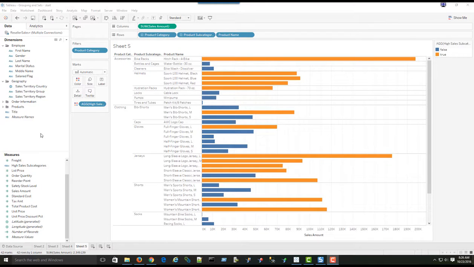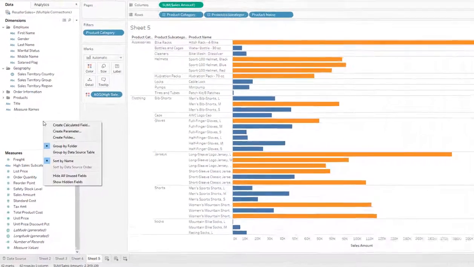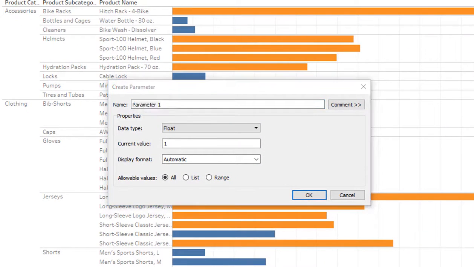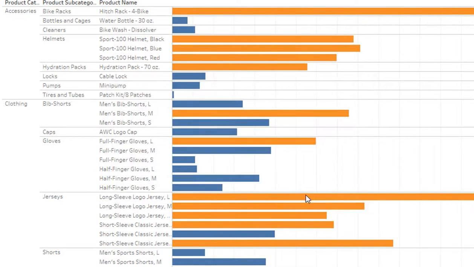Let's create a parameter now and tie in that calculated field to the parameter. So I right click, dimensions area, create parameter. So I've called this parameter sales threshold, data type float, current value $200,000. So I'll click OK.